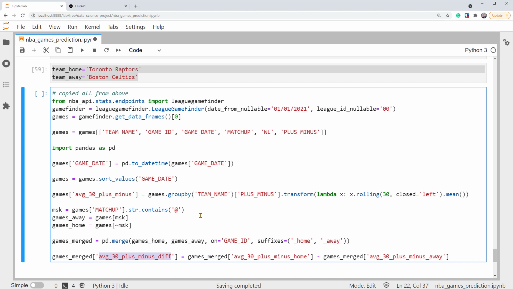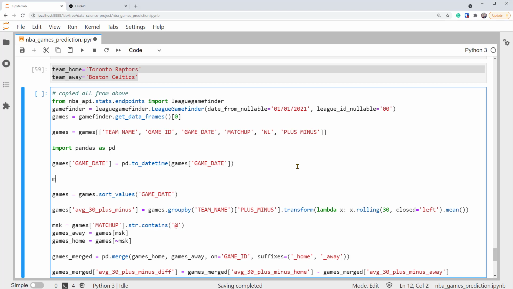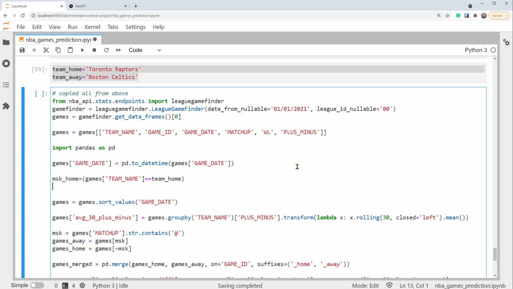Since we now only have two teams, team_home and team_away, we can calculate their statistics in a more straightforward way. Let's say msk_home as games team name column equals home team, which is Toronto Raptors in our example. With this Boolean series, we can filter from games all the data for this team only. Then we can sort values by its game date column and then take the tail of the last 30 rows. So this is grabbing the most recent 30 games by date for the team Toronto Raptors.